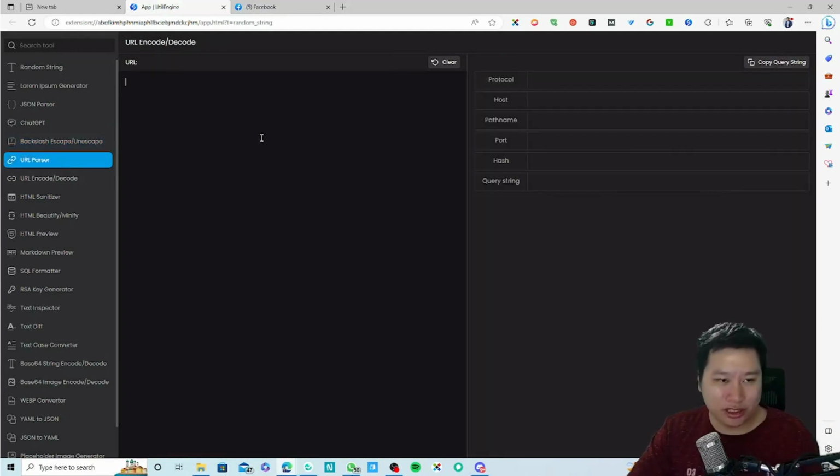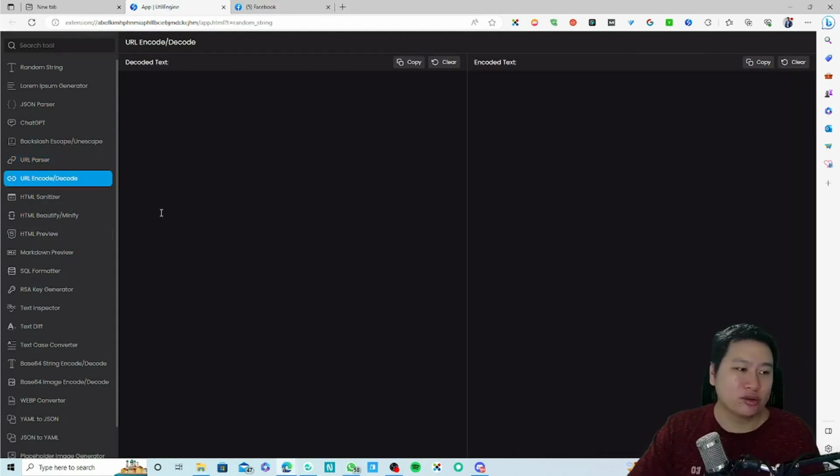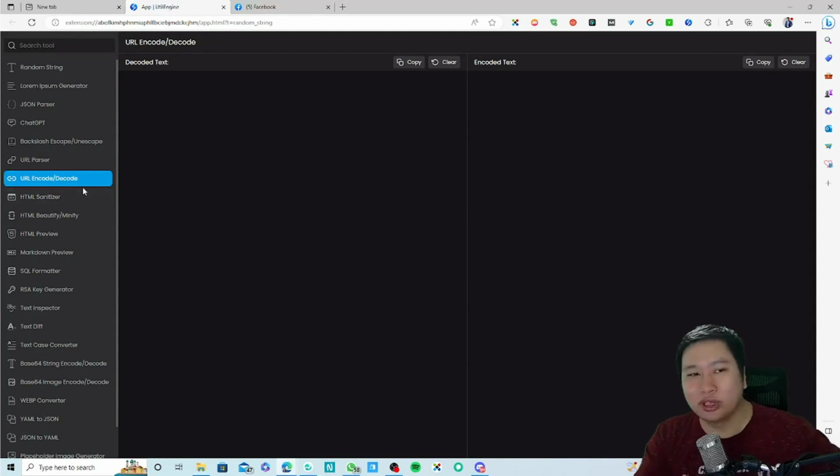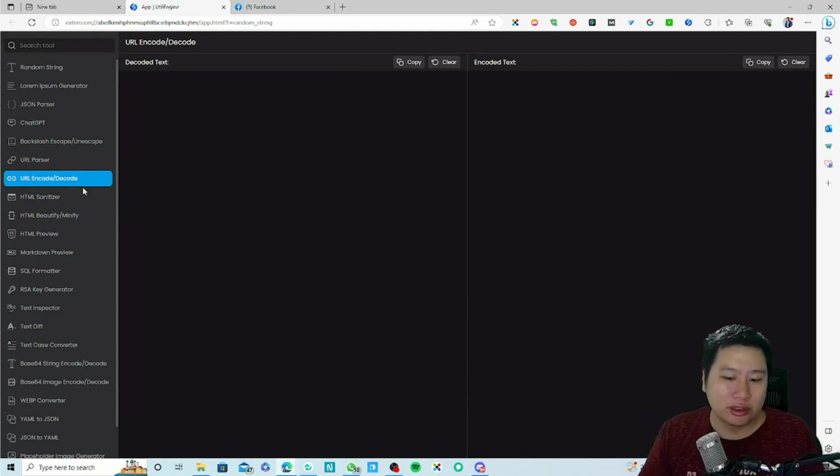URL parser, so I guess you insert a URL and then it gives you the breakdown, right? I guess next one will be your URL encoder decoder. So I do know what this is for. So what happens is that if you have some kind of URL string, I mean you have a URL and then you want to sort of encode it so that it's readable on the browser. I guess that's kind of how it works, if I'm not wrong.